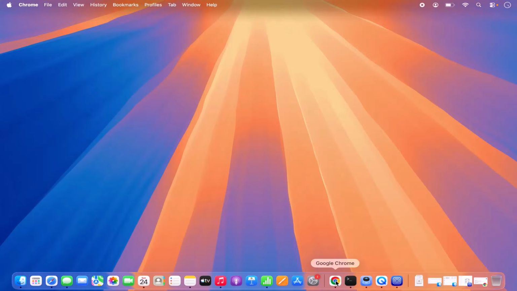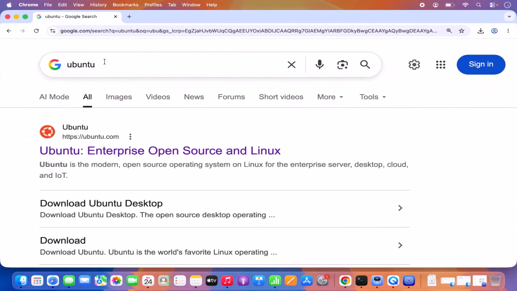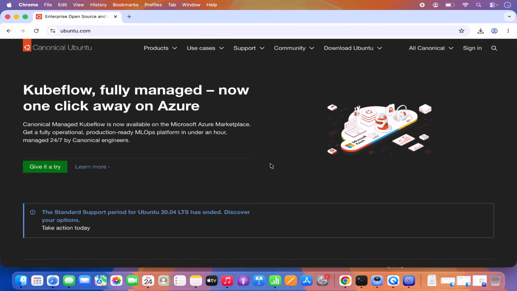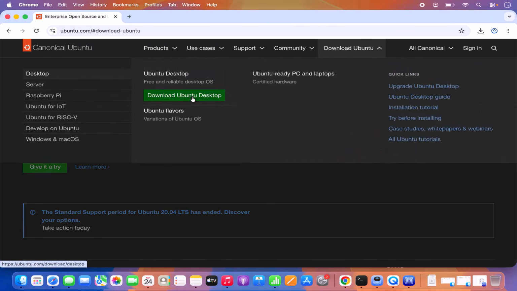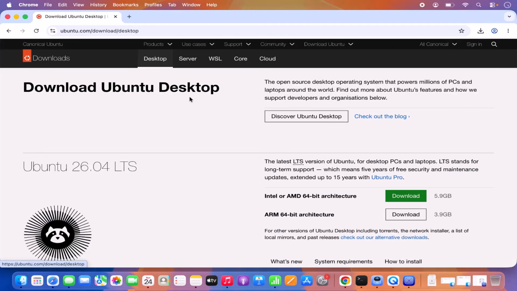So open your favorite browser and then search for Ubuntu there. And the first link which will appear here will be from ubuntu.com. So we are going to click on this ubuntu.com link. And once you are on this website, you can see this download Ubuntu section. Then you will see under Ubuntu desktop this option for downloading the ISO file. So I'm going to click on download Ubuntu desktop.